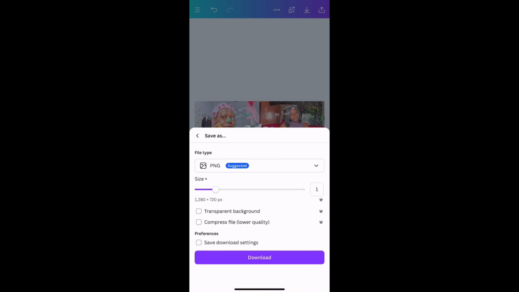But why change the size when that is a thumbnail already? This is where you can change size. Maybe you did something and you want to change it to a particular size, maybe a Facebook size, an Instagram size, or whatever. You can change it here. So after that, you click on download.